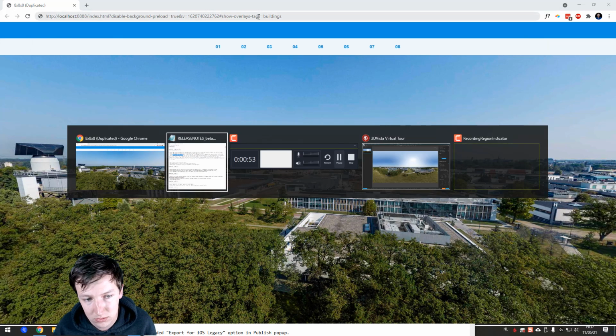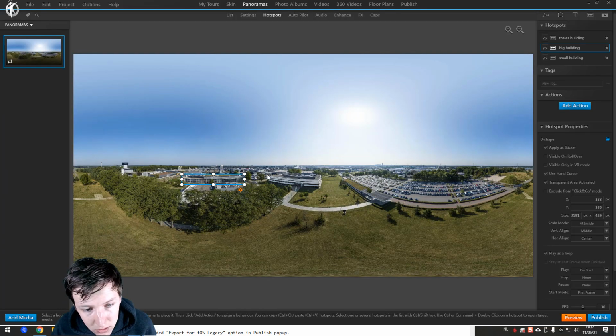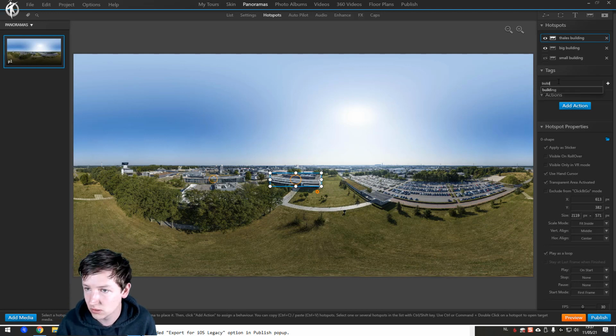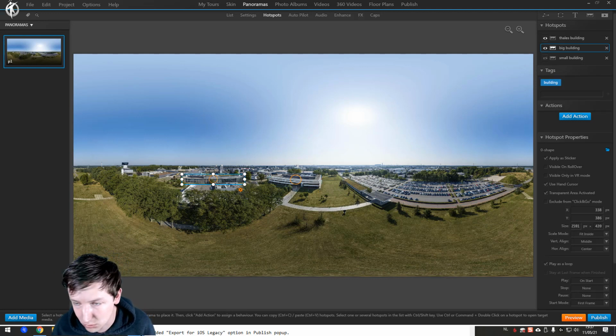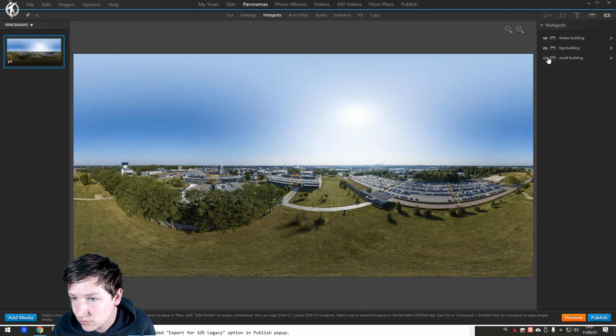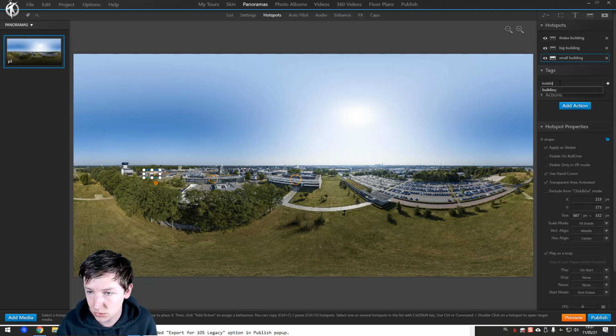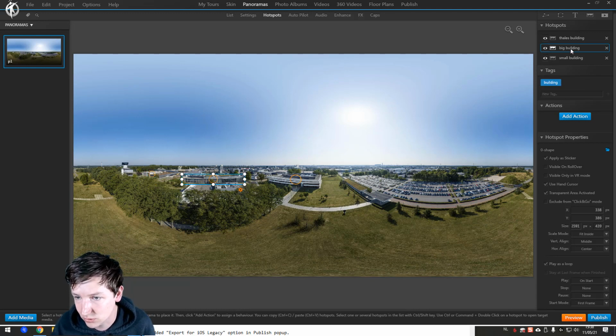Buildings or building? Should check. Let's see. Oh. No! My tag is gone. Okay, let's try again. Building. Building one time. And this other one. Building. Let's enter, don't forget. Okay, let's try again.